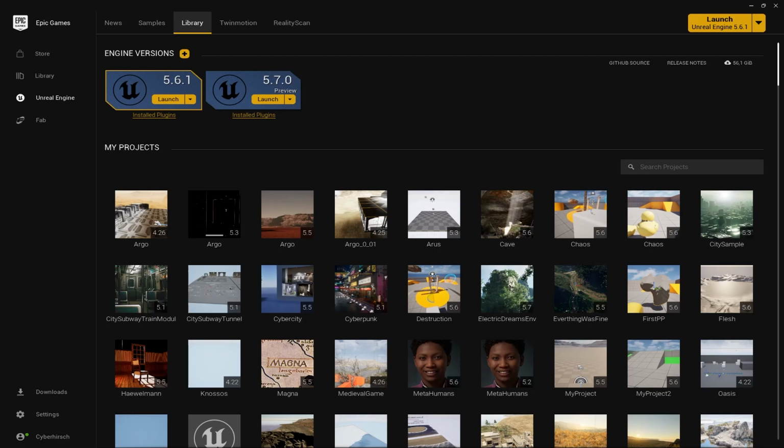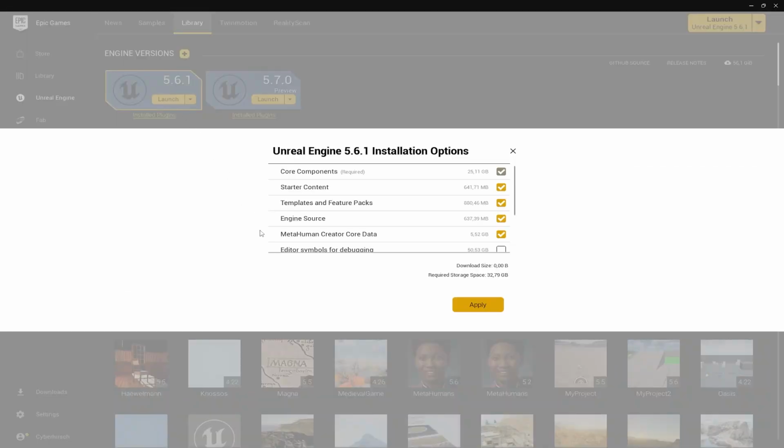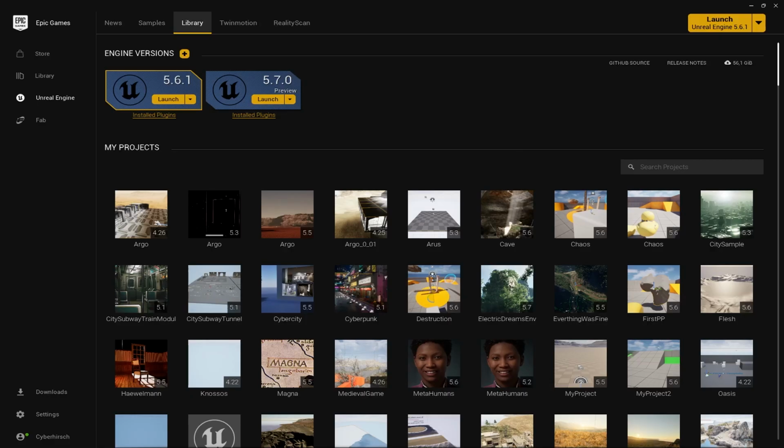We want to do some hair and we want to do some clothing with Metahuman in Unreal Engine 5.6. But before we do that, we need to take a look at our engine. Under options, you can find the Metahuman Creator Core data. You need to install that.